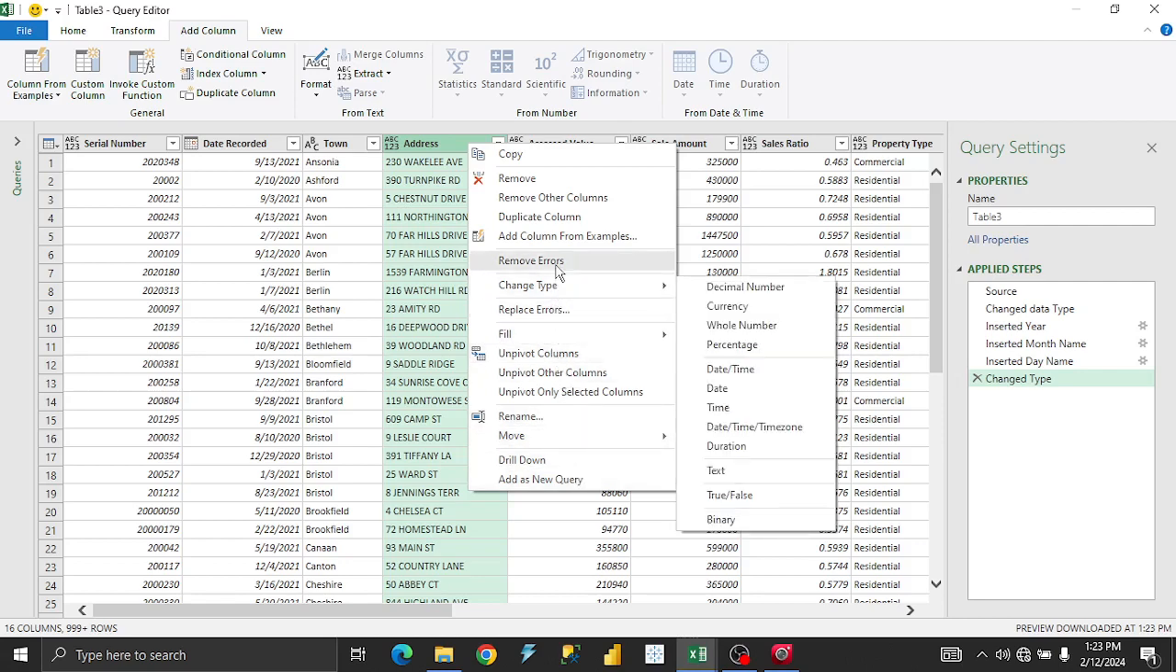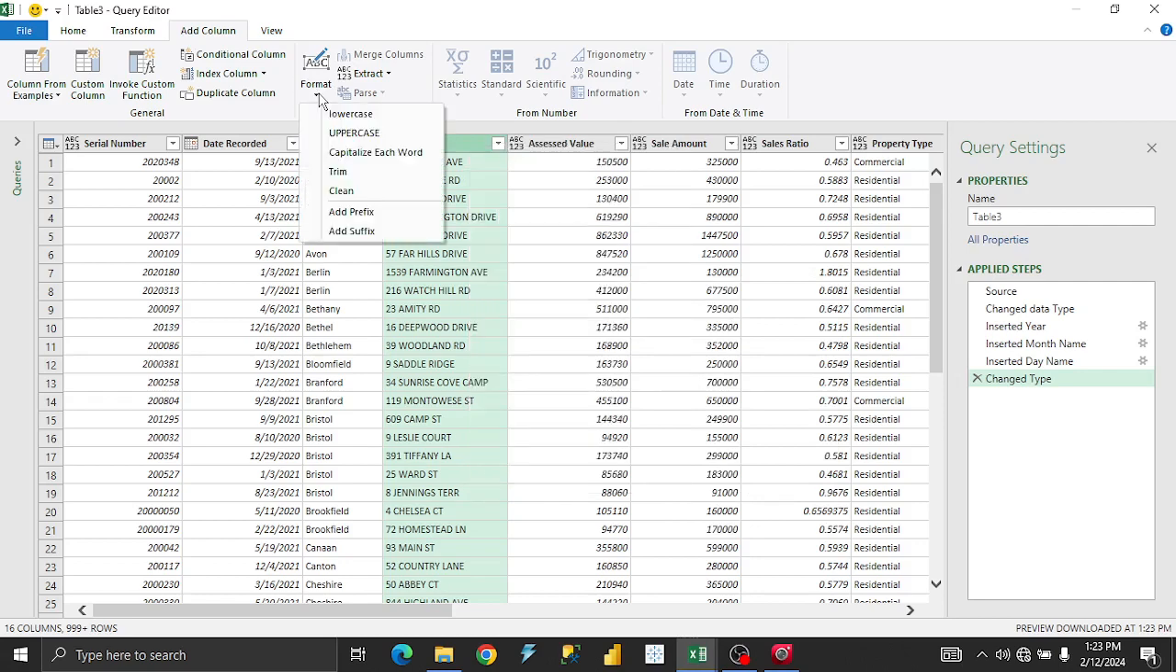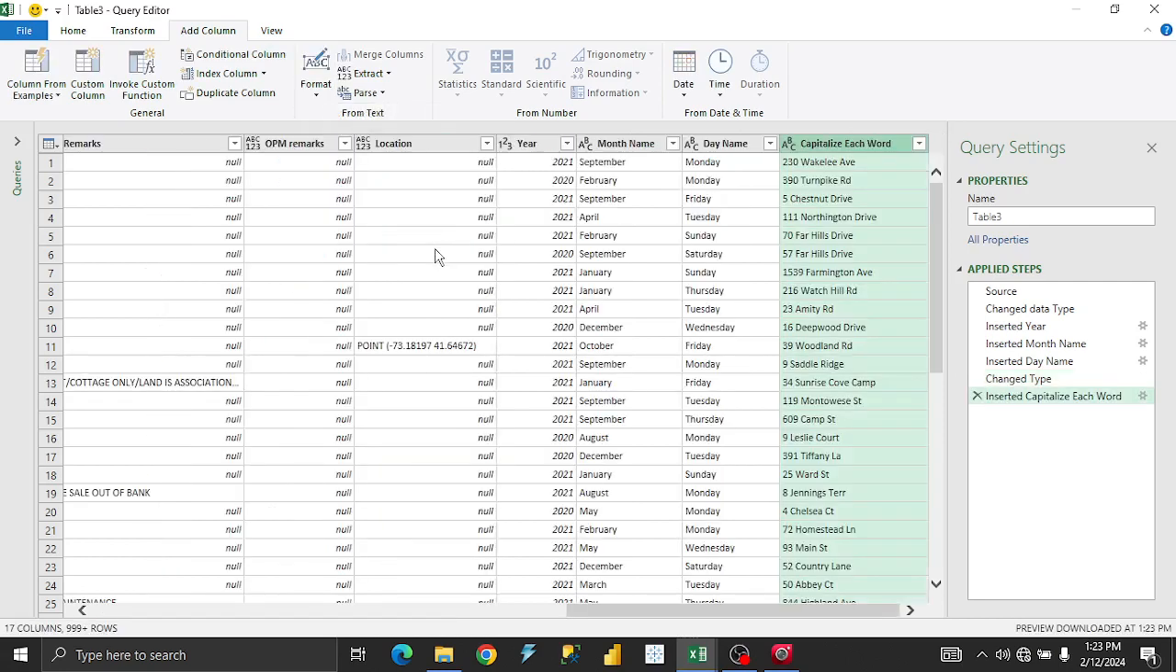Okay, let's go to format and change it to proper. Proper in Excel is called proper, but here it is called capitalize each word. This is what we use, the same as proper. So it's to capitalize each word. You see, now it has done that for us. Understand? It has done that for us.